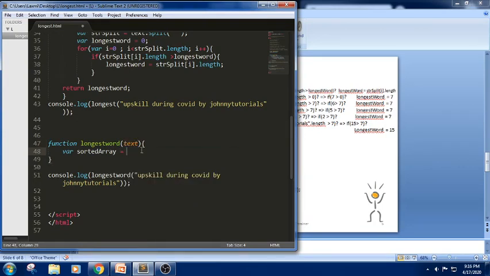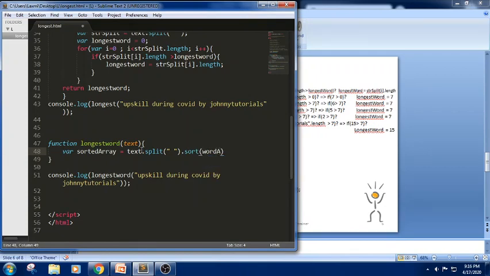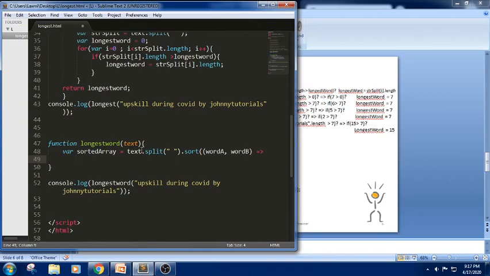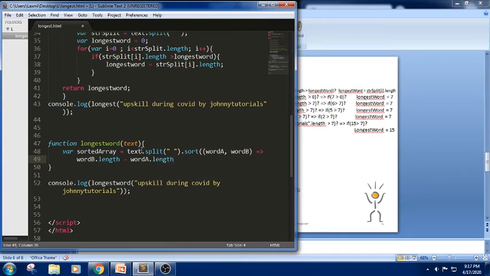So I'm writing here text.split. As you know, split will list out each and every word; in the sense, it will separate each and every word. In this, I'm writing sort. In this sort, I'm writing wordA, wordB. As I'm using this as an arrow function, I'm writing it in this way. So what will be the thing now? wordB.length. As we need to get the descending order, we will write it in this way. Sorry, it's length.